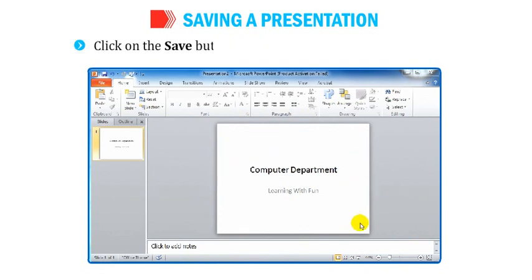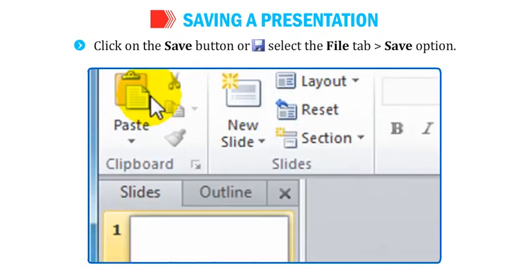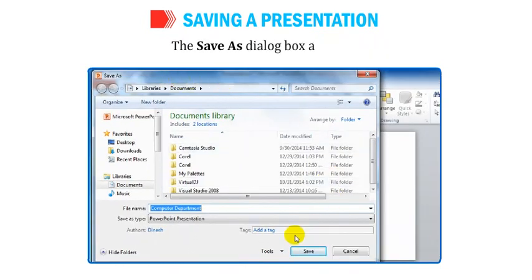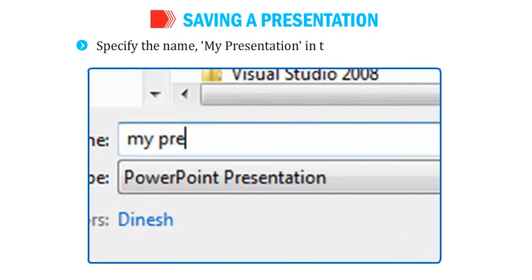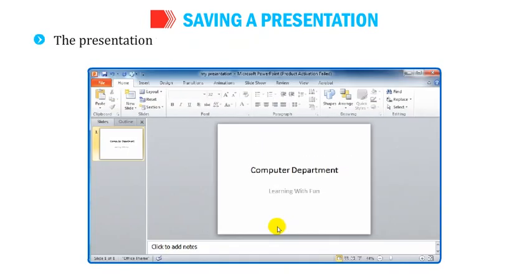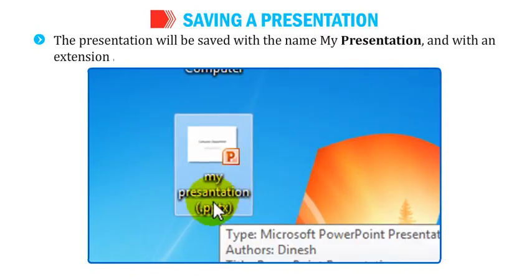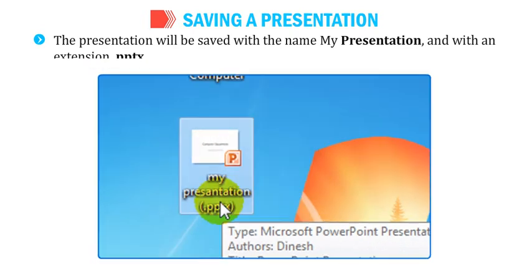Click on the Save button or select the File tab. Go to Save option. The Save As dialog box appears. Specify the name My Presentation in the File Name text box. Click on the Save button. The presentation will be saved with the name My Presentation and with an extension .pptx.